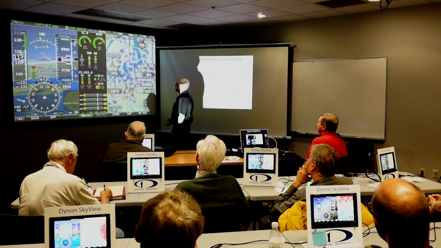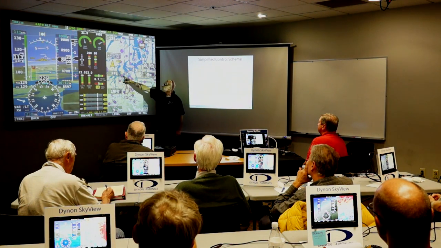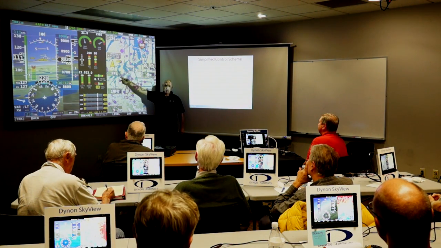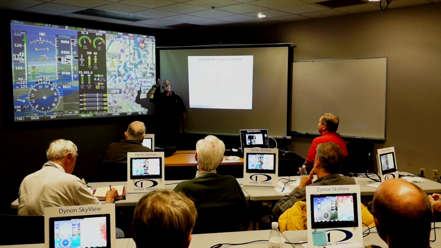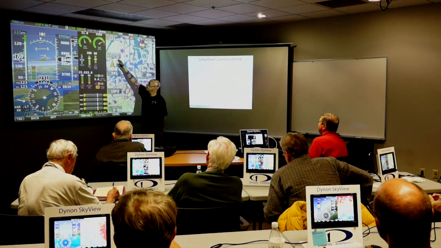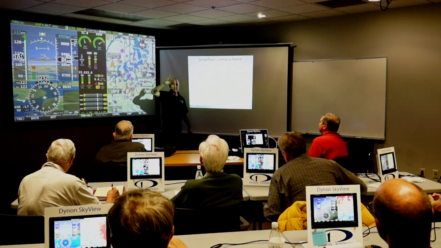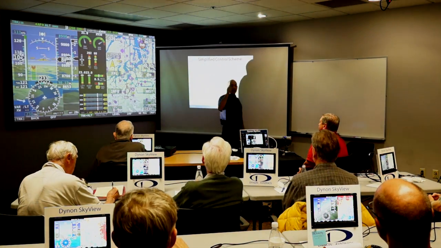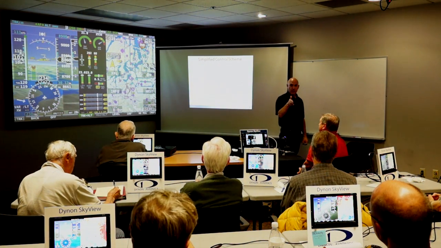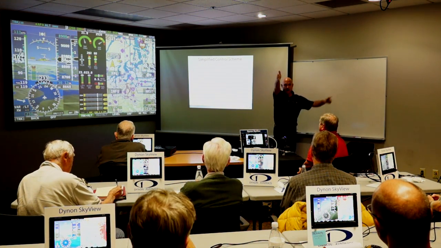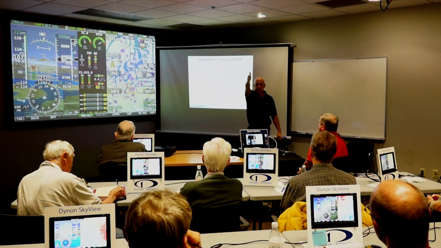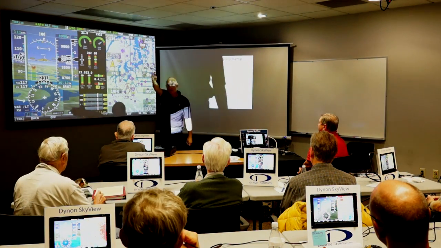Now, why do we use ground track instead of heading? I said I want to get to this airport. If I put the bug on that airport, that's where I want to go. Or I put my track to go outside some airspace so I don't drift in the airspace. If I'm flying a heading bug, it puts the magnetic heading there, but I got a wind coming from the left. My ground track is like this, right?